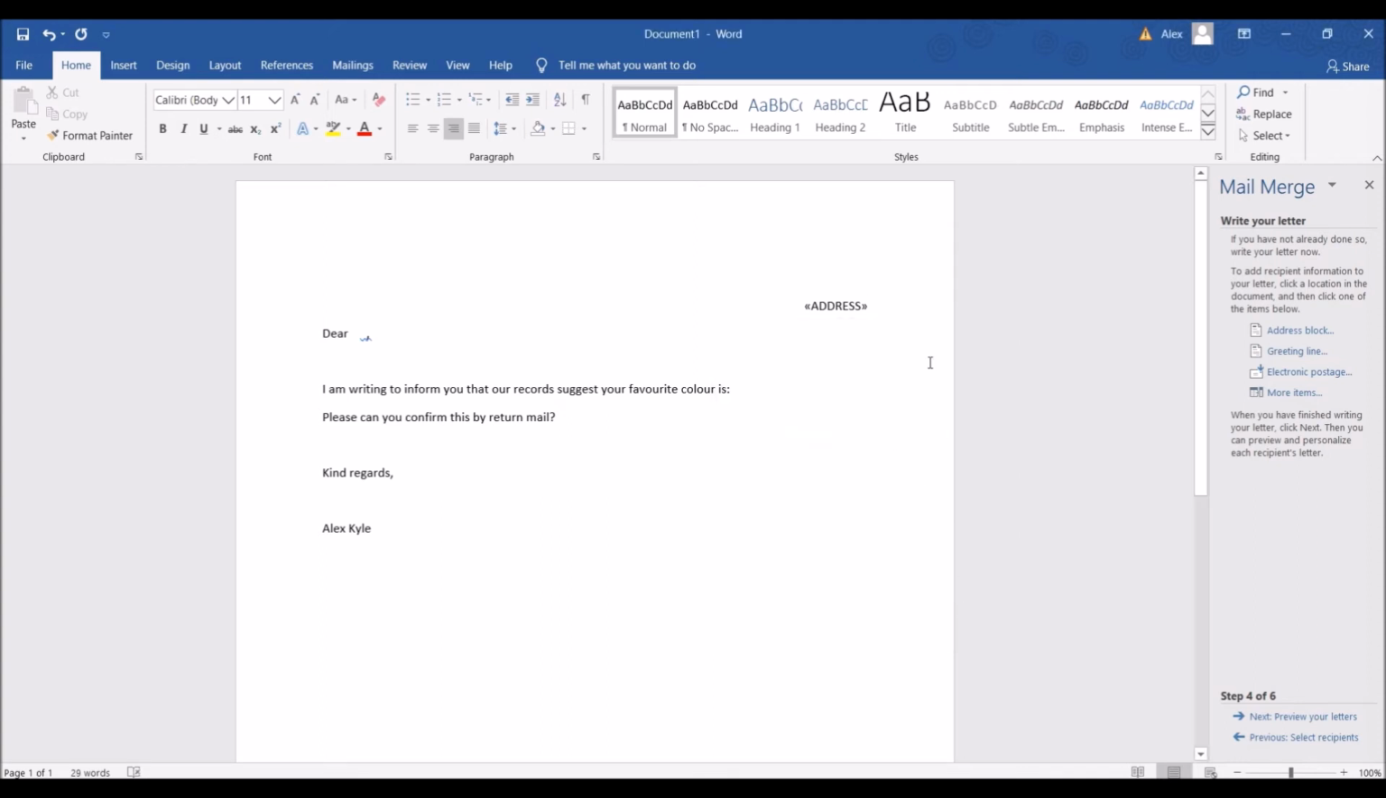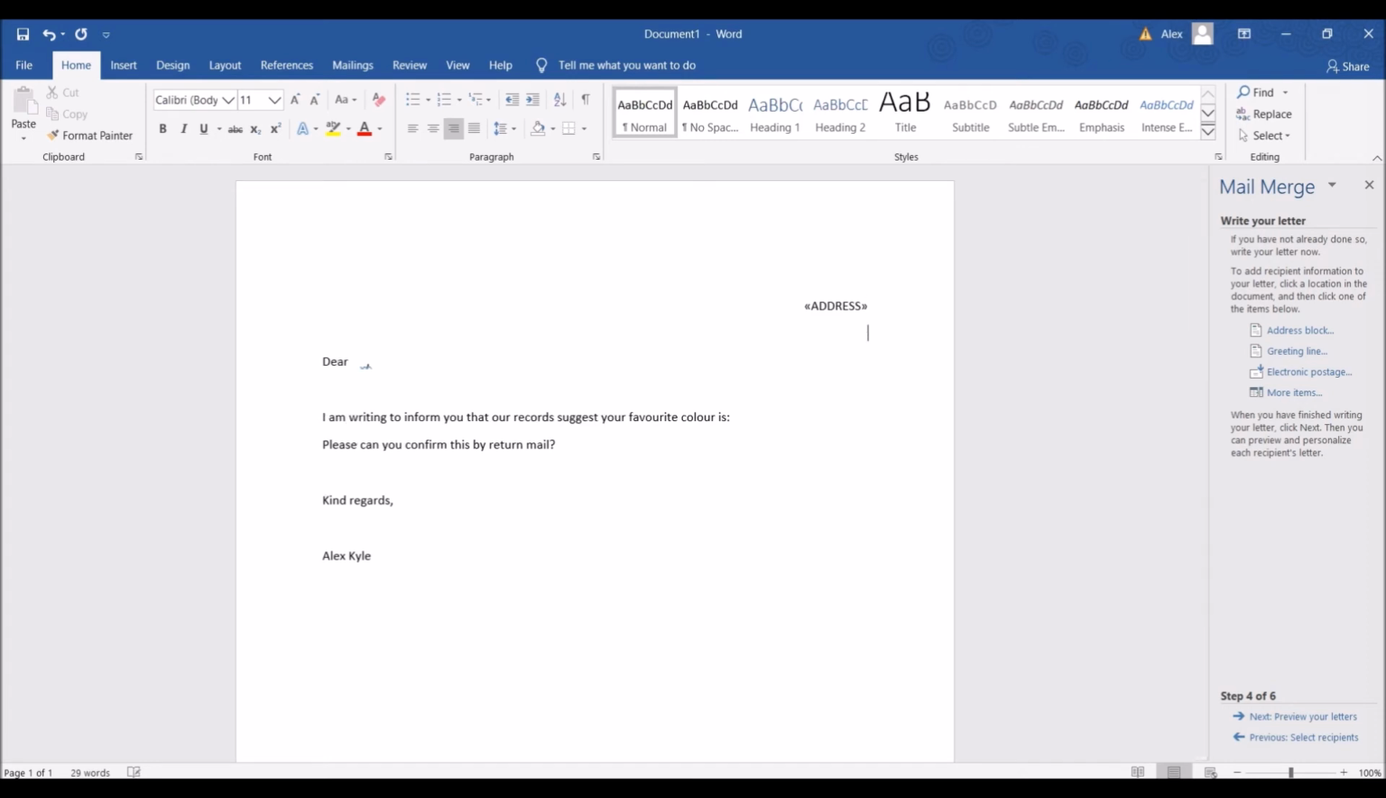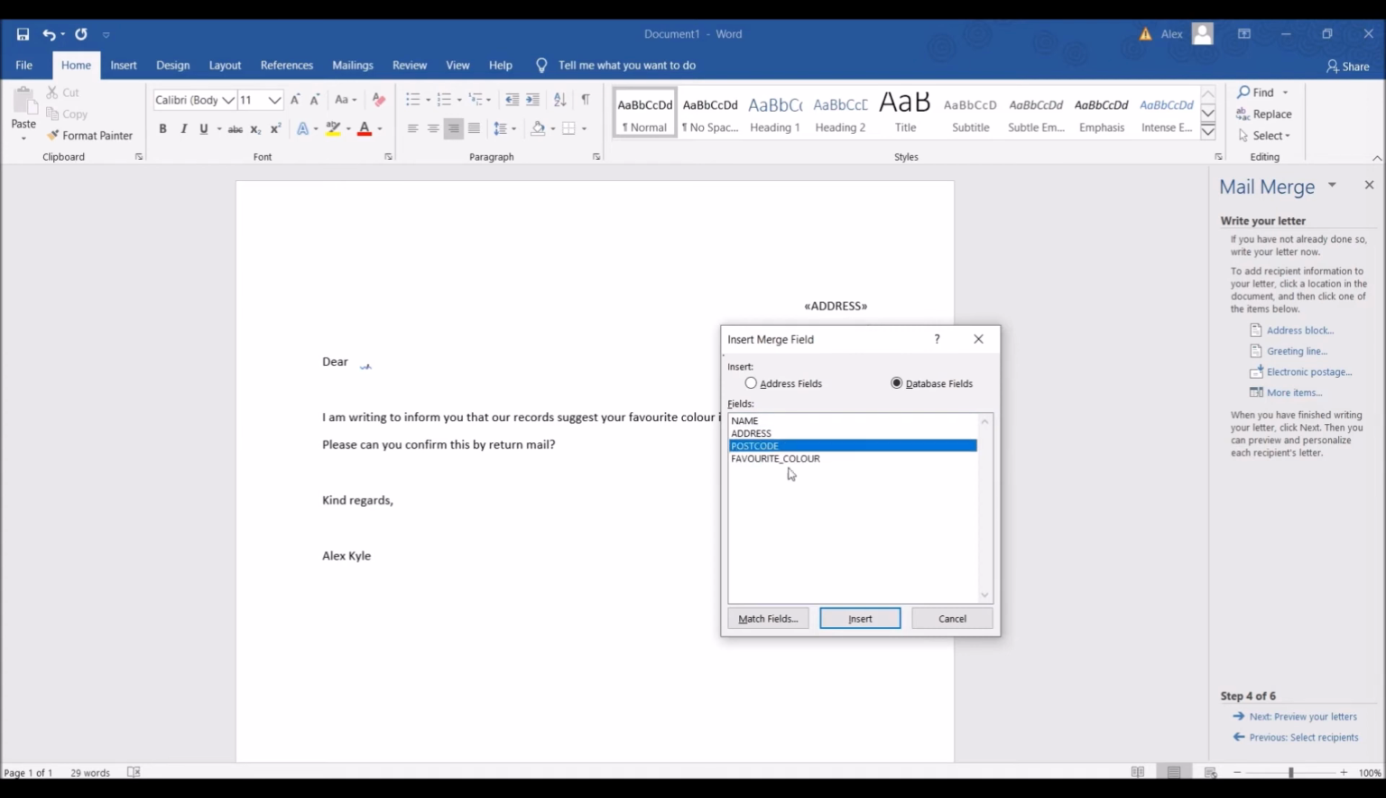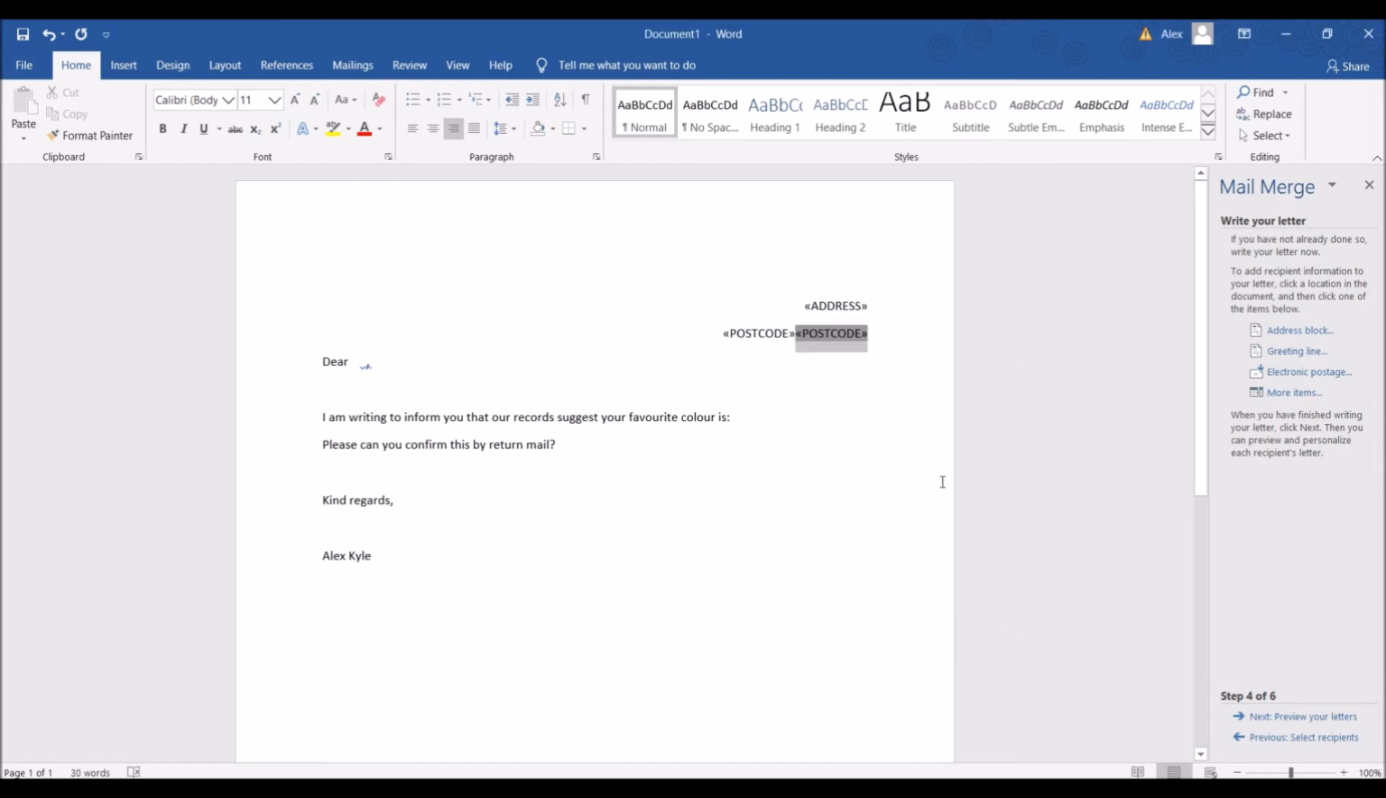If we're happy with that, we can press close, but we also want their postcode, so I'm going to press enter once, go down a line, go back to more items, and I'm going to insert postcode as well.